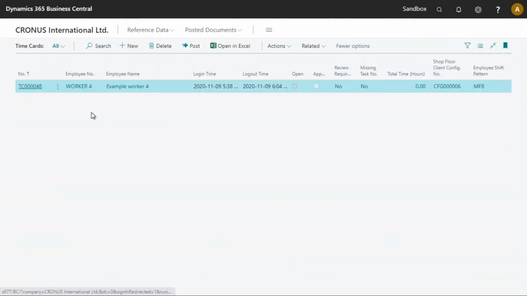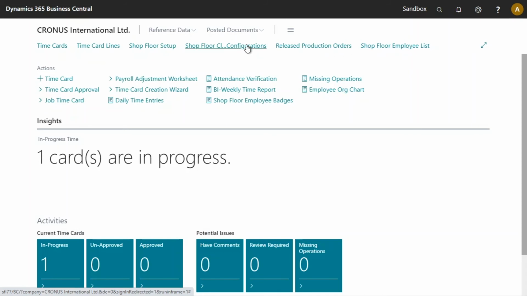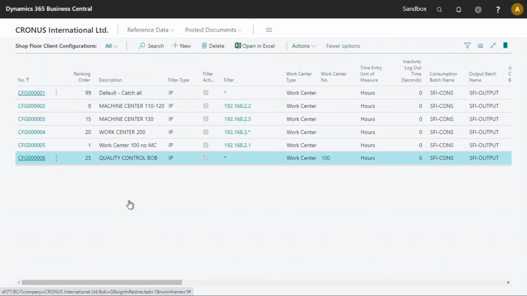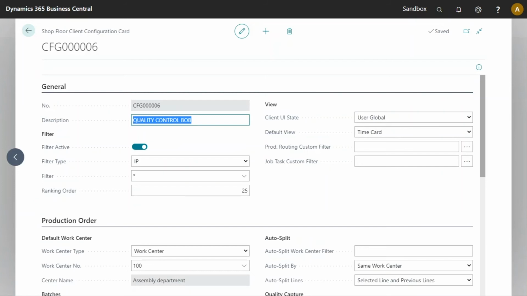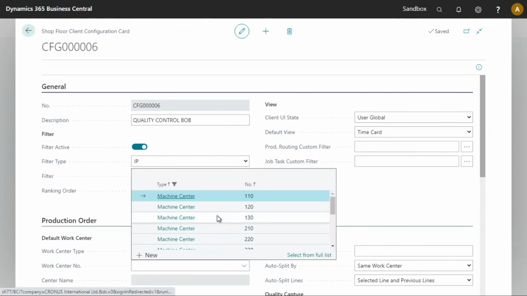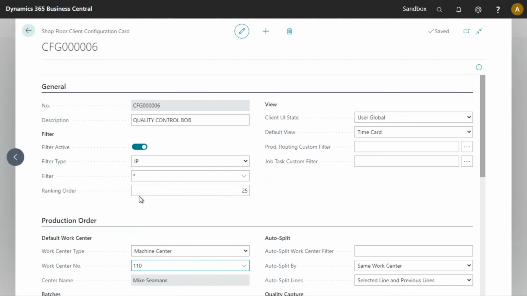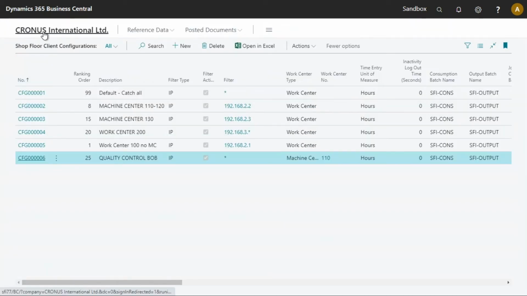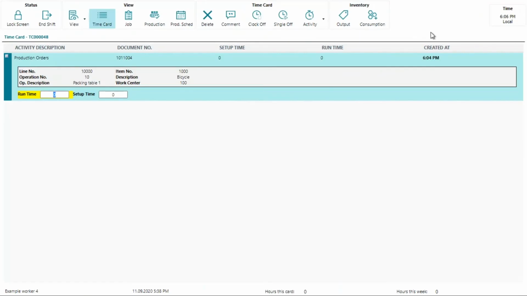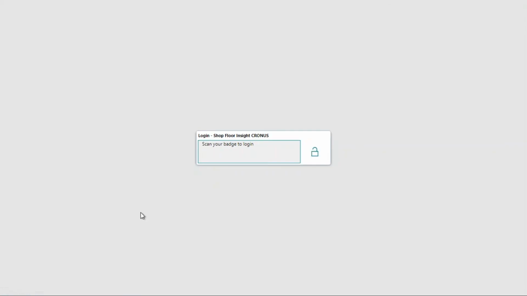We've got 100 here. We're going to do the test again here. This time we're going to go back and we're going to select something different here on the client configuration card. So we're going to come in here and we're going to select a machine center of, say, something different. So let's select machine center 110. Okay, so we're going to close that. We're going to go to the application. Now, of course, I just changed the settings here, so I'm going to, again, do a Control F5. All right, I'm going to log in again.